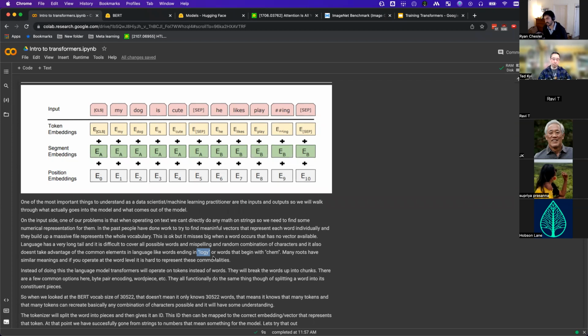And so that tokenization solves that problem. It solves the out of vocabulary problem. So if you have a random sequence of characters, it's got the word pieces, so it can construct it even if it's not something that it's seen before.